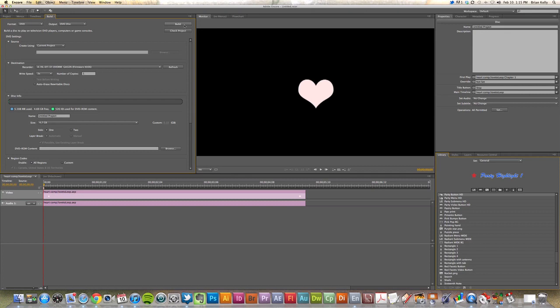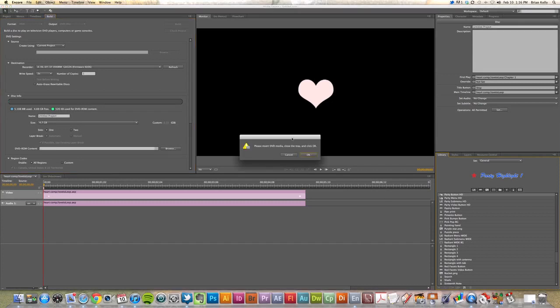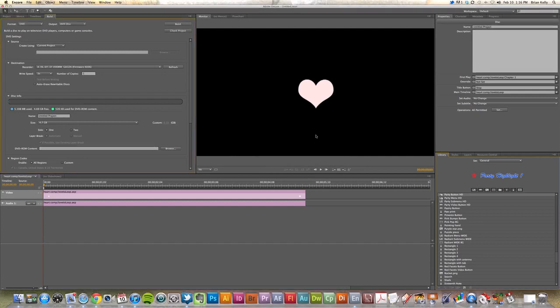So you put a DVD-ROM inside of your computer. You make sure you have a drive that's going to burn it. And that's it. You click on build, and it will build the DVD for you. Since I do not have one, it's going to say, you need to put a DVD in there, which I would do if I wanted to burn this item. But that's simple. That's all you have to do.